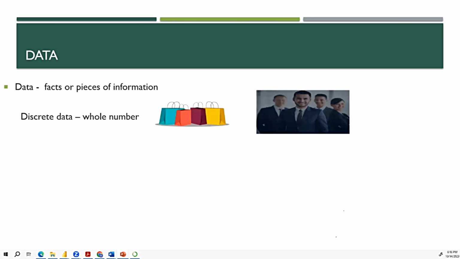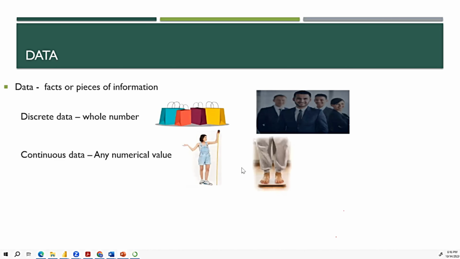Number of people working in the company. You can't say that 60.5 people are working in the company. It will always be a whole number, right? And the next thing is continuous data, like any numerical value. It can have a decimal point also, like your height. It can be 156.2, it can be 170.3. Your weight, it can be 40.6, it can be 70.3.